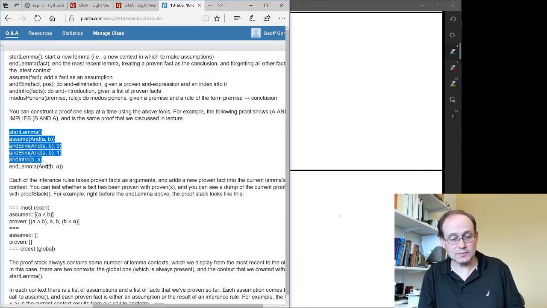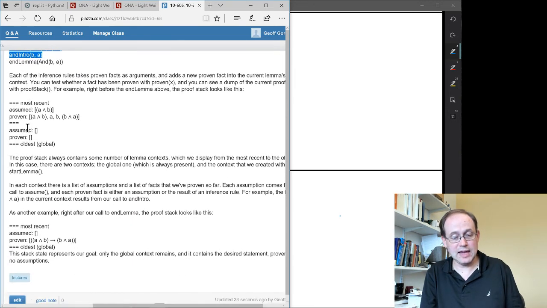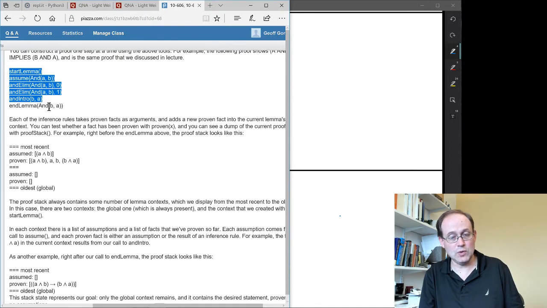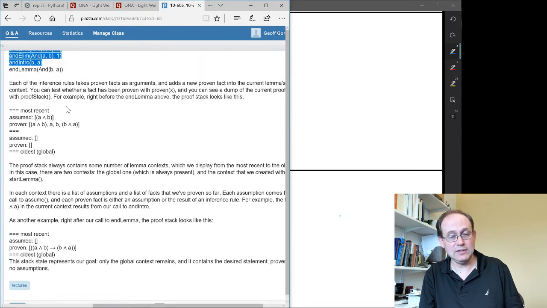And then we can end the lemma, and if we add that, the proof stack goes to what I'm showing here, where we got rid of this whole scope, including all of its assumptions and all of its proven facts, and the only thing that remains is the implication that we proved by ending the lemma. The implication has these assumptions on the left-hand side of the arrow, and it has a conclusion that we get to pick any one of these to be on the right-hand side of the arrow. And so here we told it to pick B and A, this last thing that we proved, to be on the right-hand side of the arrow.